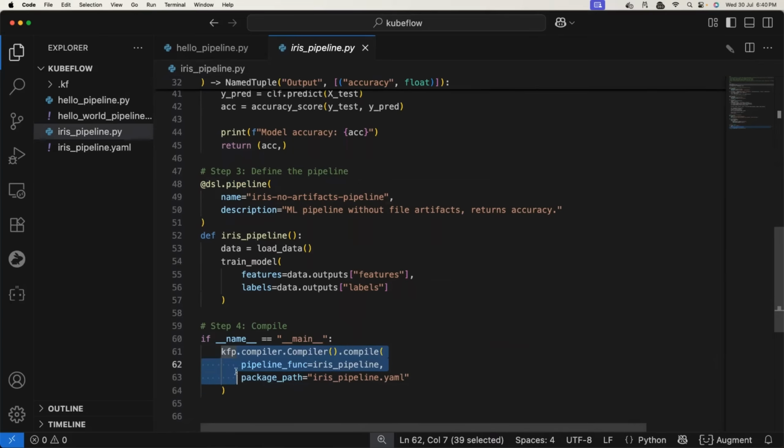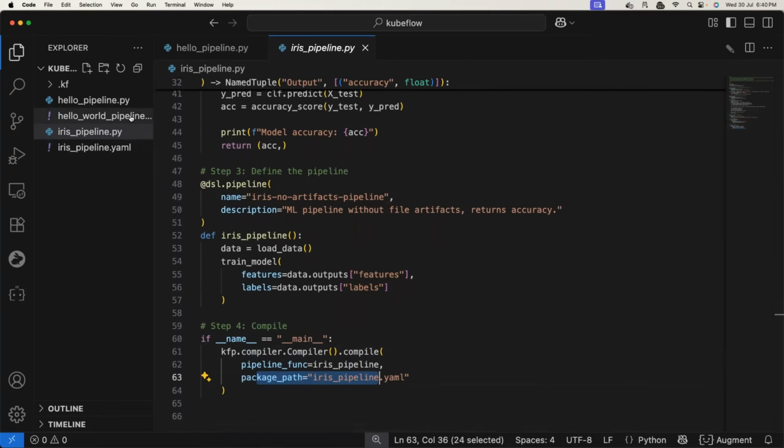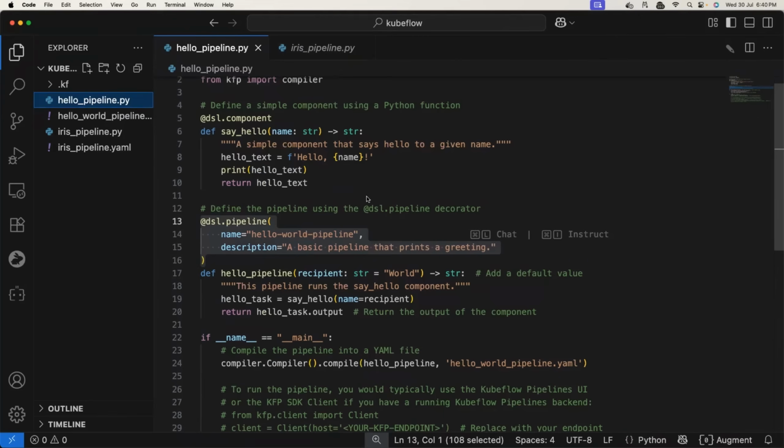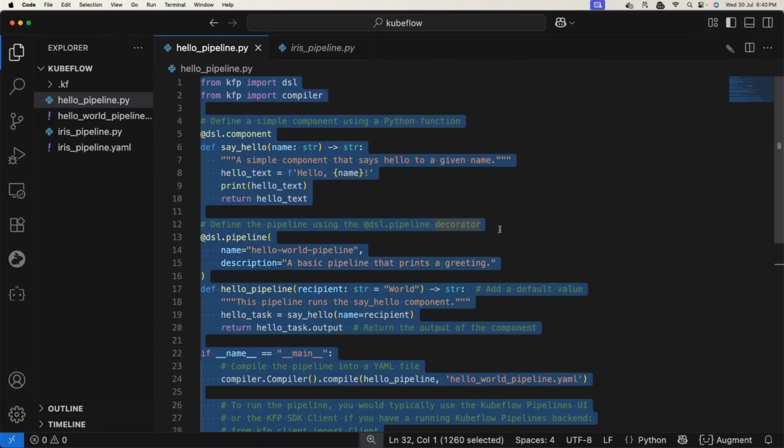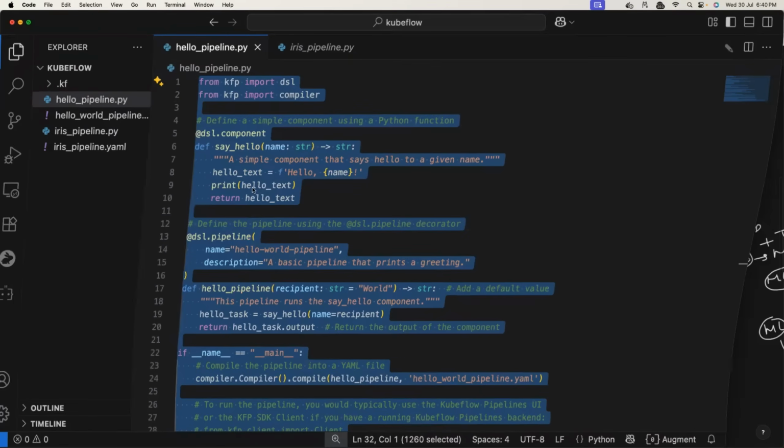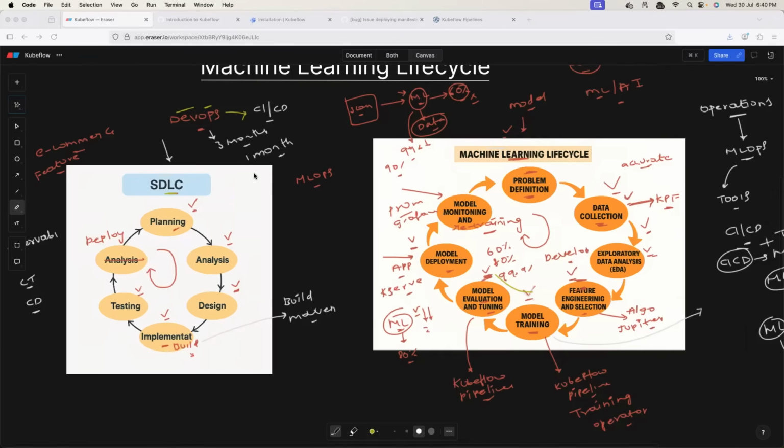So this code will always remain the same. kfp.compiler.Compiler().compile, the name of the Python function, and what should be your YAML file name. You will realize when I execute these programs. First, let's execute the hello world itself. So I will just copy it. You have these within the GitHub gist.